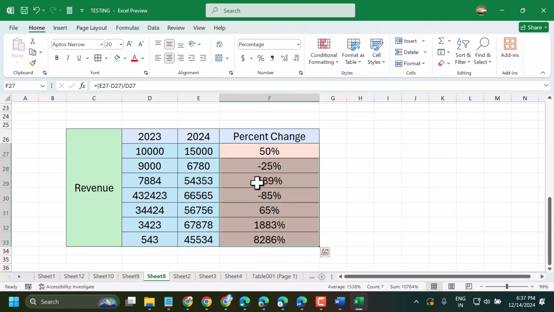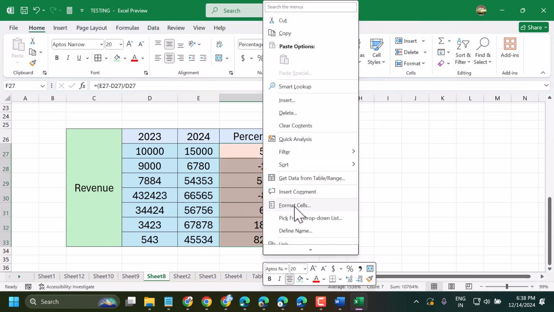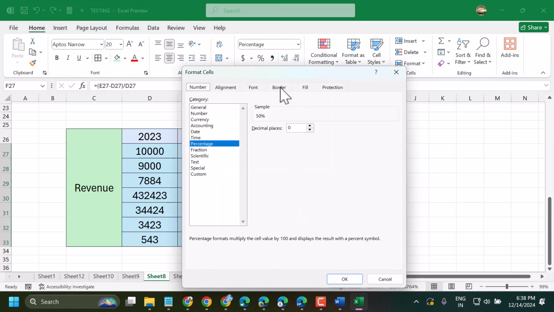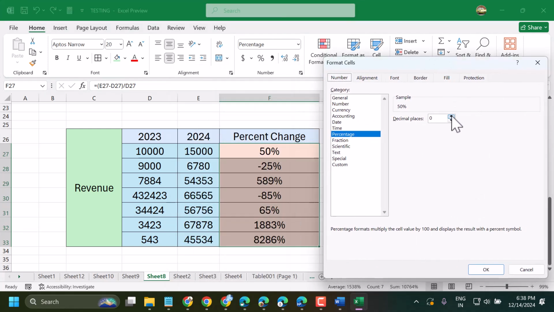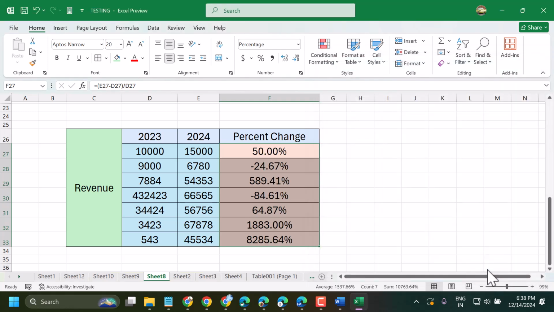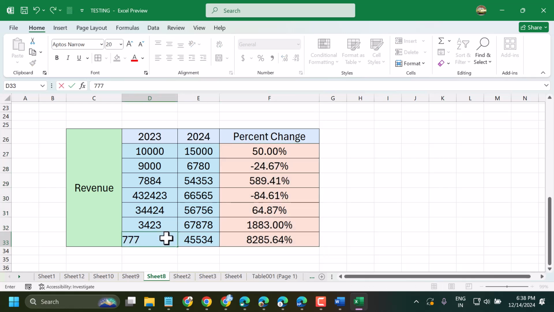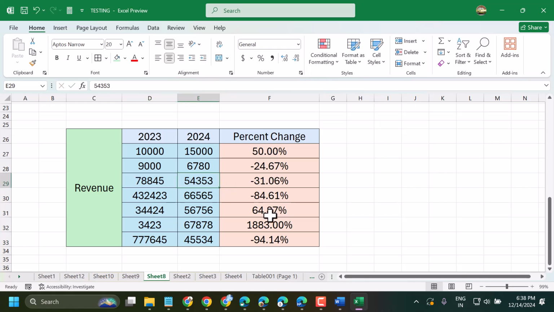Select them. Right click. Format cells. And here increase to 2 or 3 or 4 decimals. Like 2 decimals. Then click on OK. So this is the way, guys, you can calculate the percent difference in Microsoft Excel. If you make changes, it will appear here.